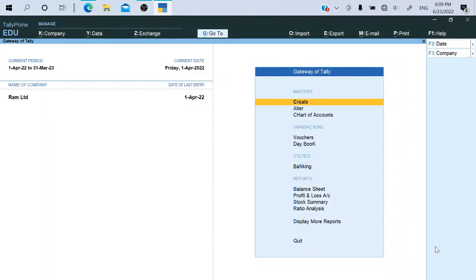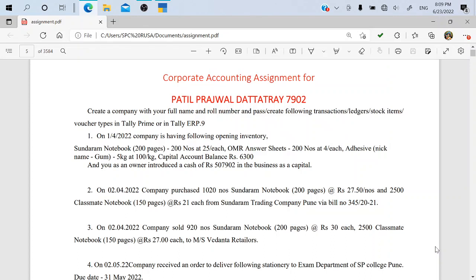On the request of so many students, I am sharing a video related to inventory management in Tally. My dear students, I have already given the assignment to you, and it is different for every student. Now I will show you how to solve the assignment of roll number 7902, Patil Prajwal Dattatreya.